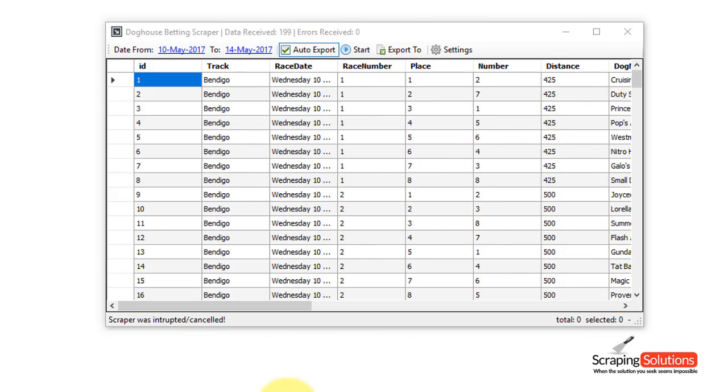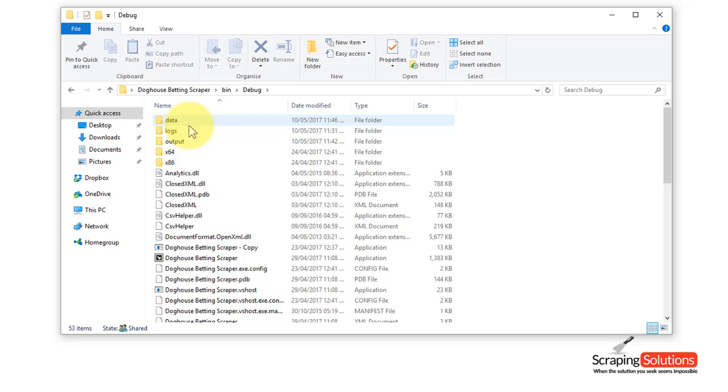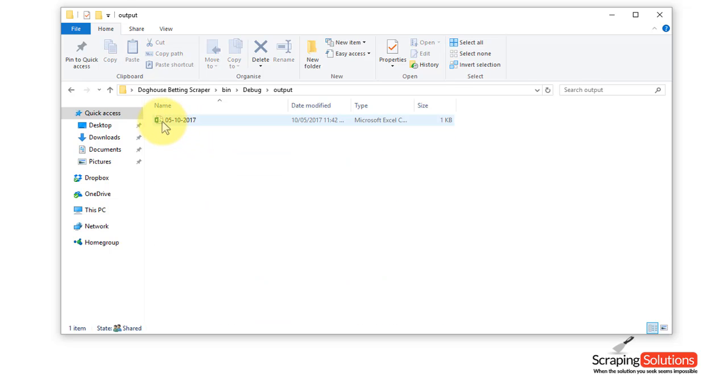Okay, so now I'll just show you where the auto exported data is located. So if we go to that debug folder, double click on that, and now you'll see this output folder right here. And there you will see the Excel document, which is a CSV file, and basically in that document will be all the data we've collected.